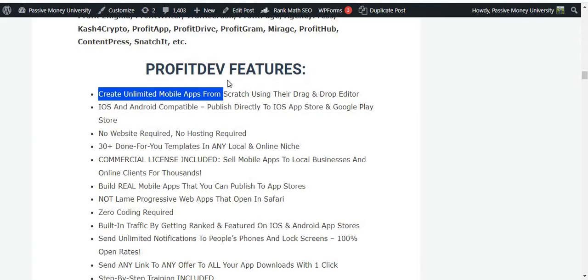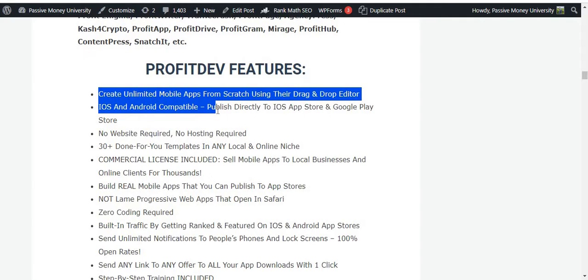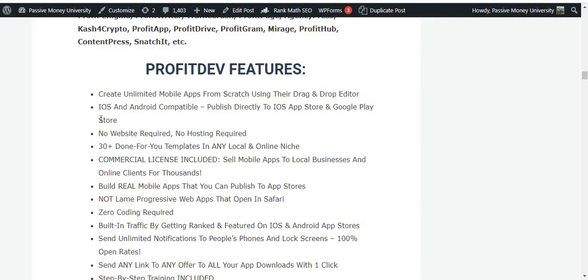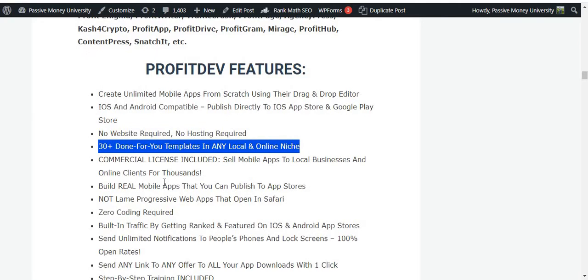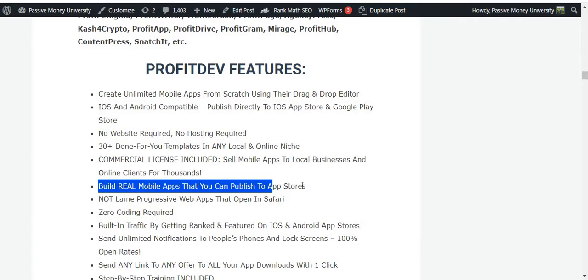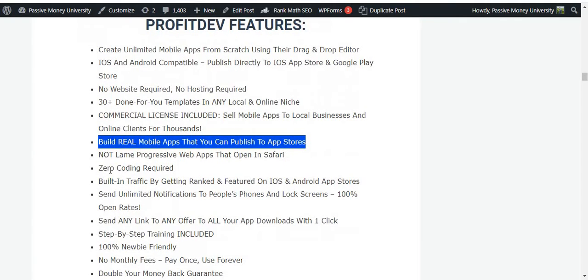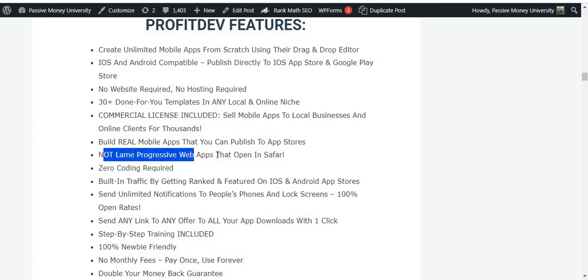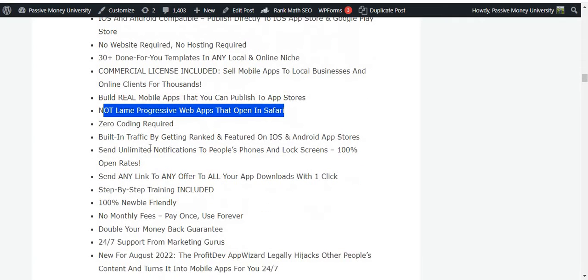Create unlimited mobile apps from scratch using their drag and drop editor. iOS, Android compatible, published directly to iOS App Store and Google Play Store. No website required, no hosting required. 30+ done-for-you templates in any local and online niche. Commercial license included. Sell mobile apps to local businesses and online clients for thousands. Build real mobile apps that you can publish to app stores, not lame progressive web apps that are often insufferable.